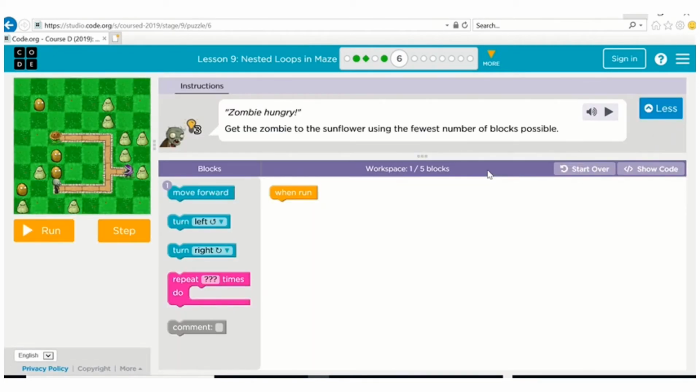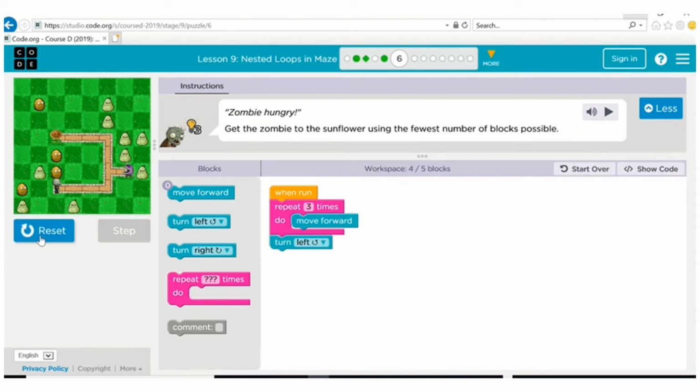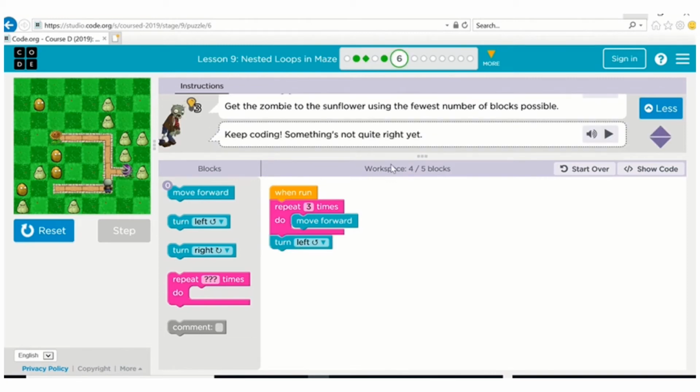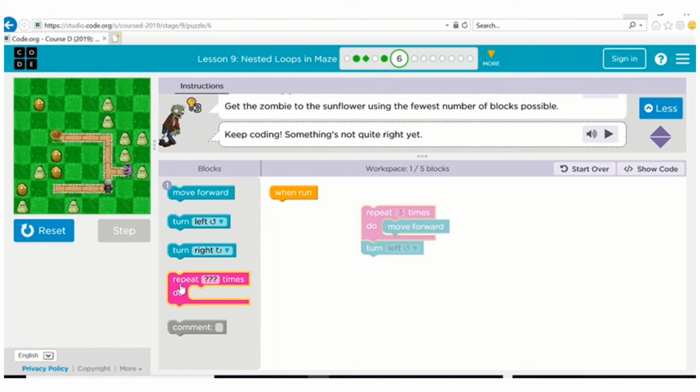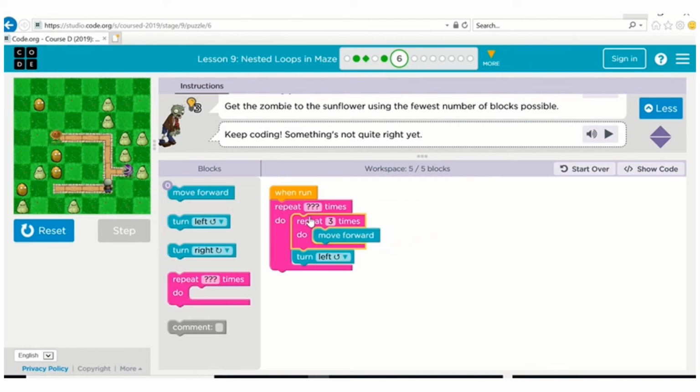Okay, so now we have the Plants vs. Zombies. Remember, you're trying to get the sunflower. You are trying to stay away from the purple zombies. So this is a 1, 2, 3. And then a left. I got 4 out of 5, so let's look. Okay. Remember, when I have 4 out of 5, I have to pull it out, put it in the loop, put it back, and there's 1, 2, 3 sides to do it.